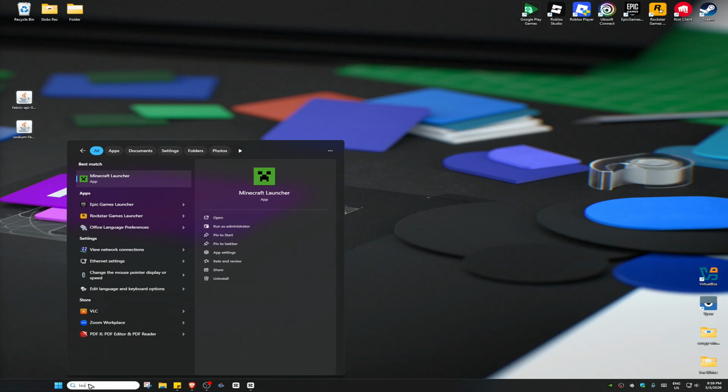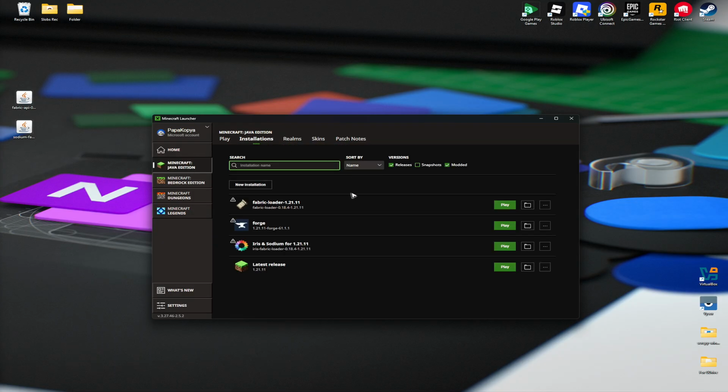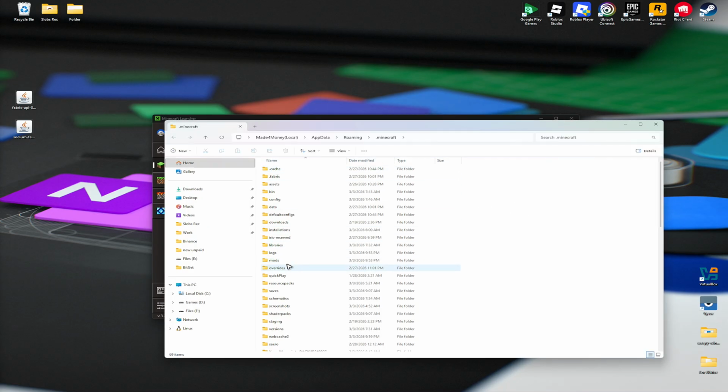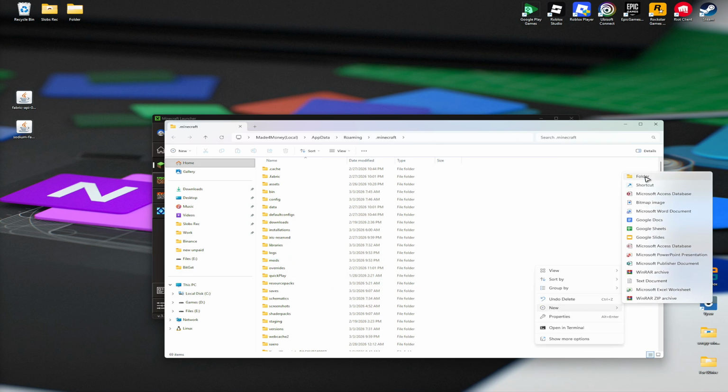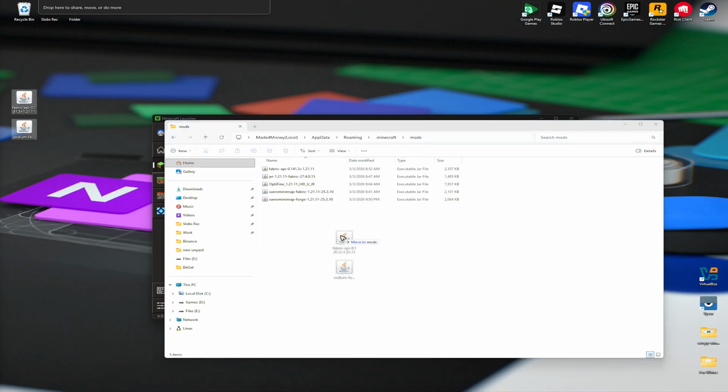So open up your launcher. Go to Java Edition, Installations, then Fabric Loader, click on the folder icon. Now go to the mods folder. If you don't have a mods folder, just right click, new folder, name it mods, okay? Double click, move these 2 in here.